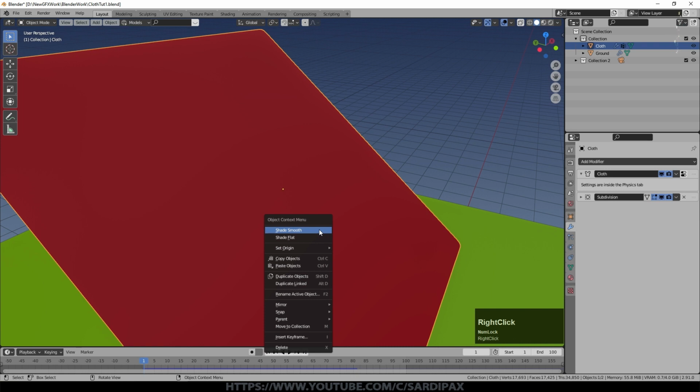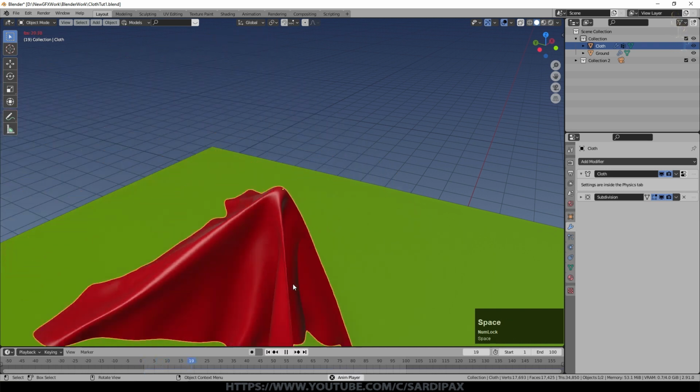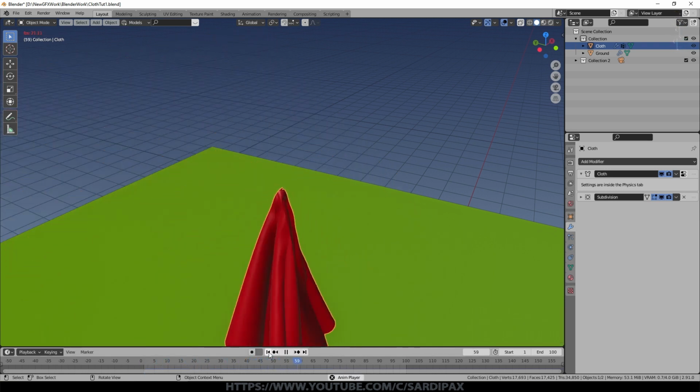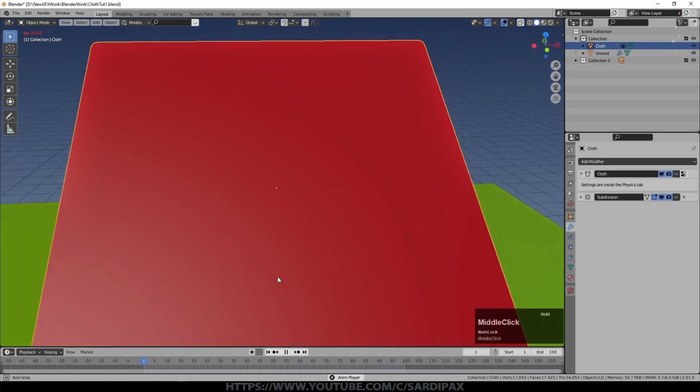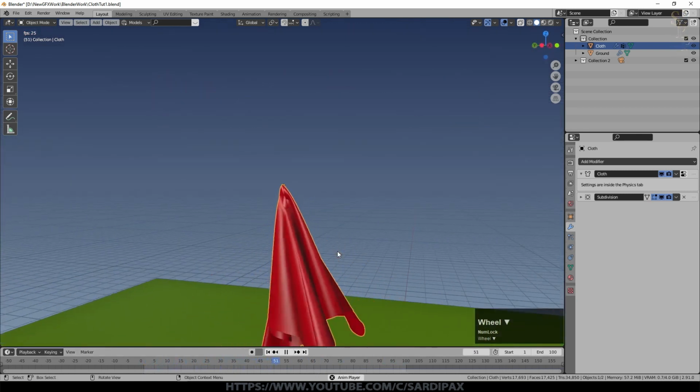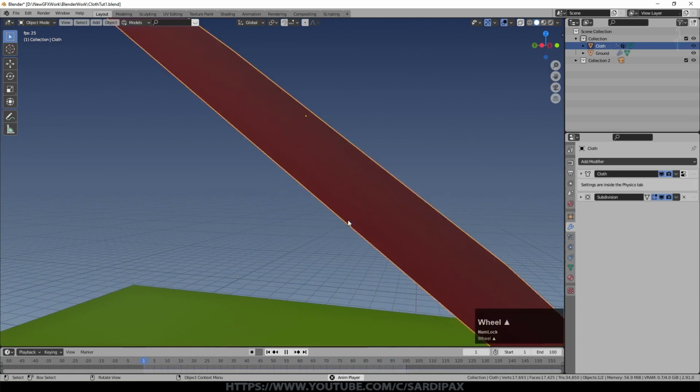The other thing we'll want to do is add shade smooth. And then that makes it look much better. It looks like a piece of leather or something now. The next problem we can see is that the material actually passes through itself.